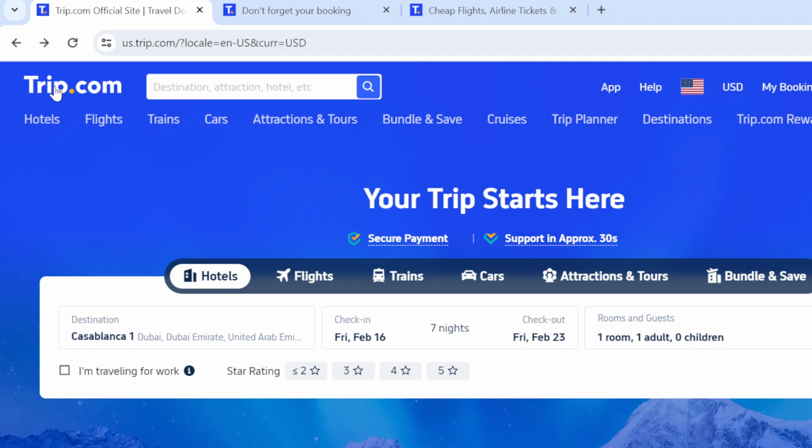The first thing you'll do is log into the trip.com website or your trip.com account, and once you're done with that, this is the interface you're going to see. Here at the top left corner you see the trip.com logo, and close to it is the search box. In the search box you can type in whatever information you want to search for on the website and have it displayed right on your screen.